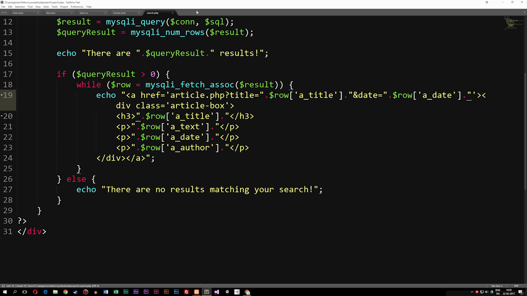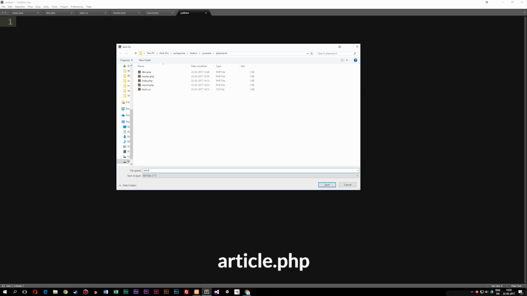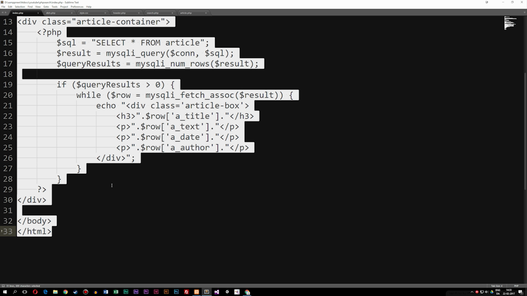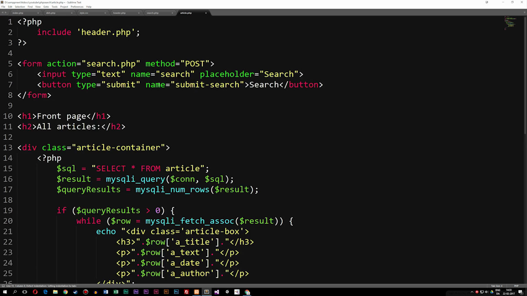So now we're going to go ahead and create the actual article page. So I'm going to open up a new document. I'm going to save it as article.php. And inside of here, we're just going to go ahead and copy the index file. So we're just going to copy everything from here and paste it in.